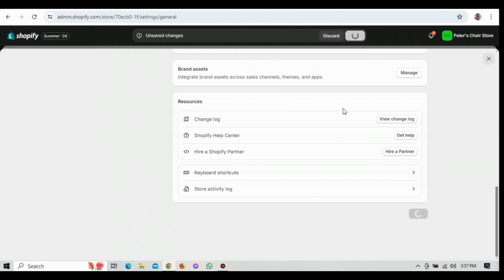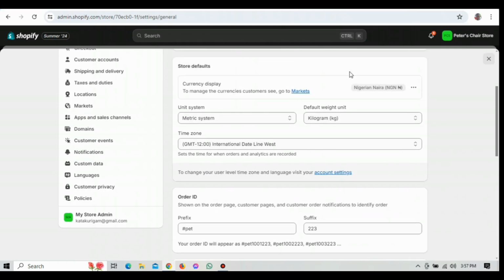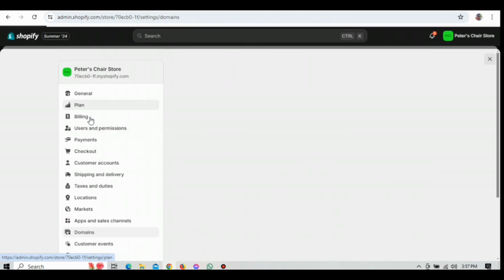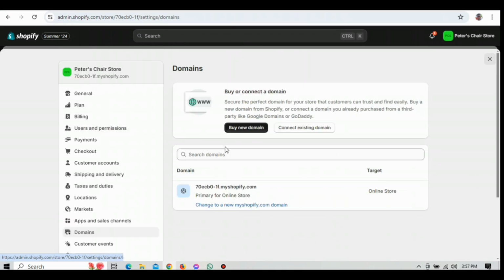Now let's move on to setting up your domain name. On the left side, select Domains and click on it. This will show you where to get started. You can either buy a new domain or connect an existing one if you already have one. A good domain shouldn't cost too much, usually between $15 and $39 per year. You can buy it through Shopify or from other sites like Namecheap, Squarespace or GoDaddy.